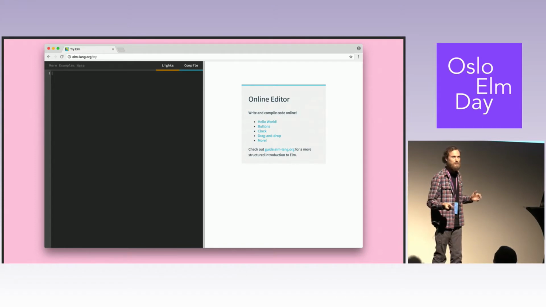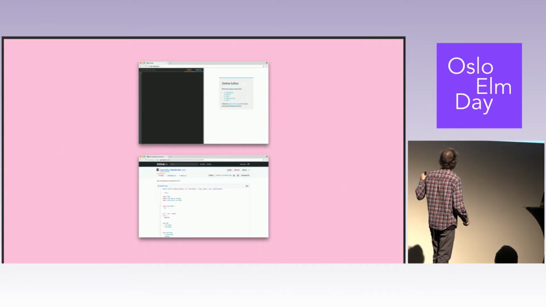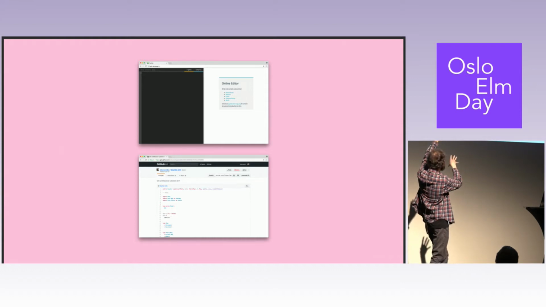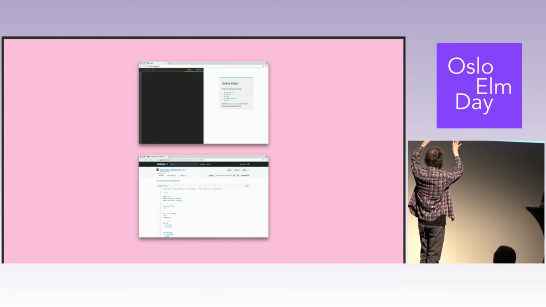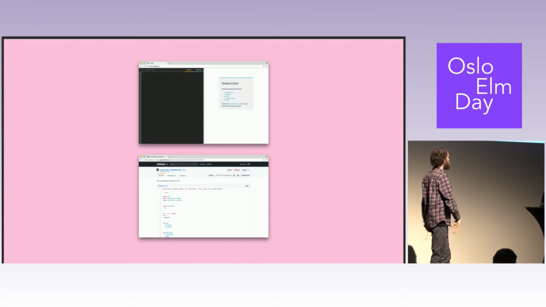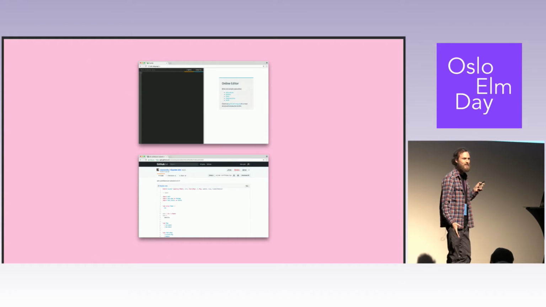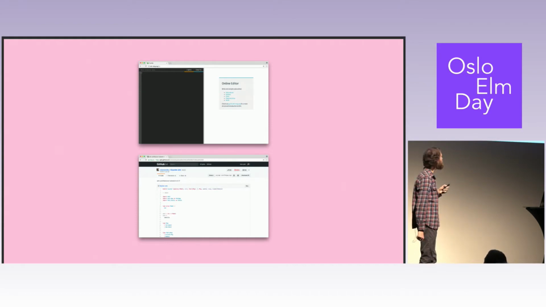So there's elmlang.org/try. I imagine lots of people have seen this and used it, correct? Anybody like never seen this before? No, it's pretty popular. The thing is though, if you want to like share something, you kind of have to do a little bit of this. So you have try open, and then you make a gist on GitHub, and then you send the gist to somebody else, and then they copy it and they paste it into try, and then they can see what's going on. So that's kind of a drag. It's a lot of steps.